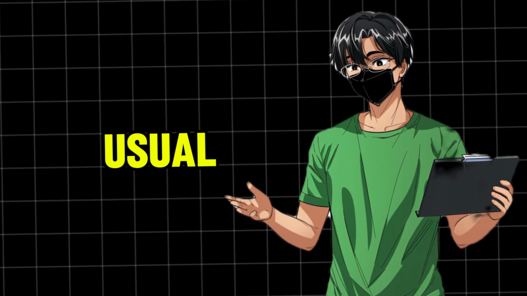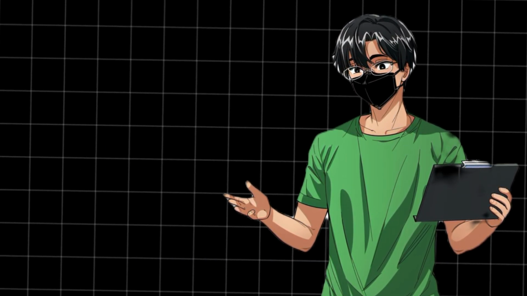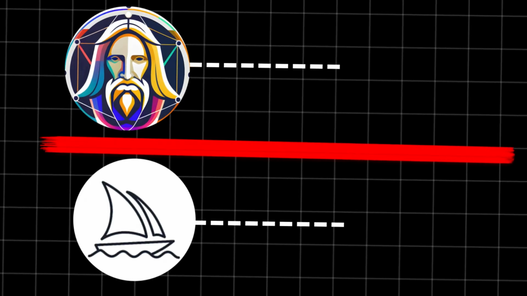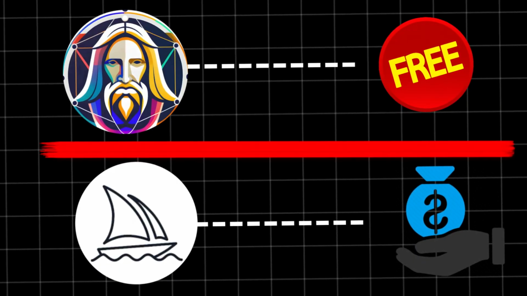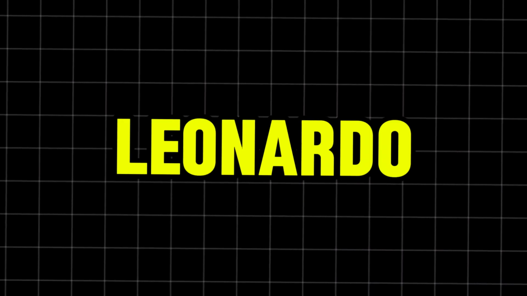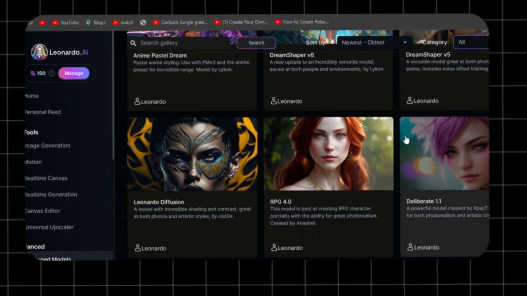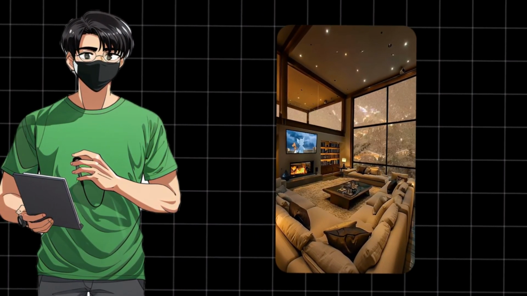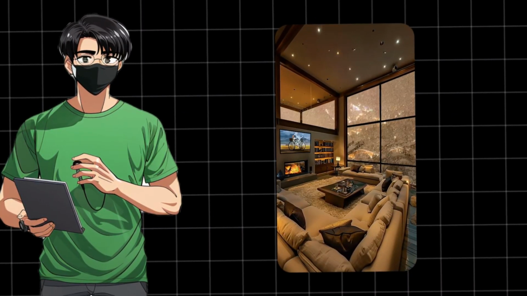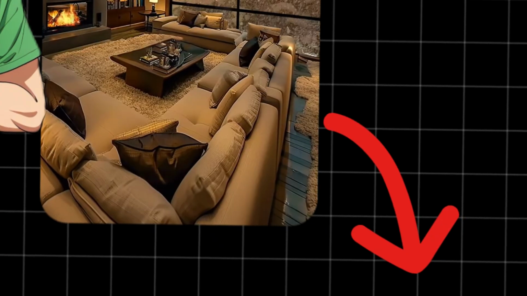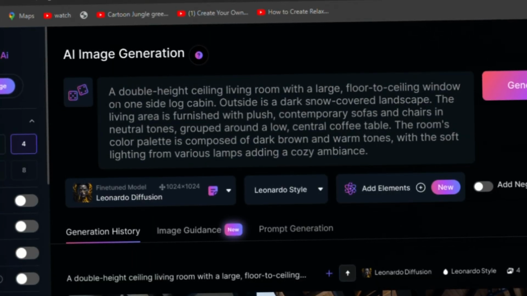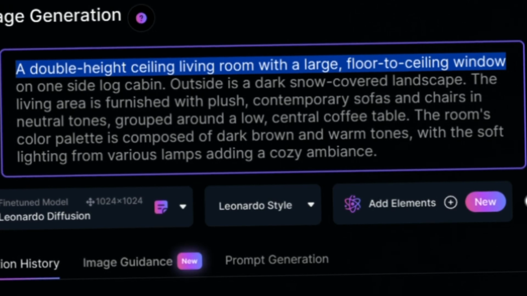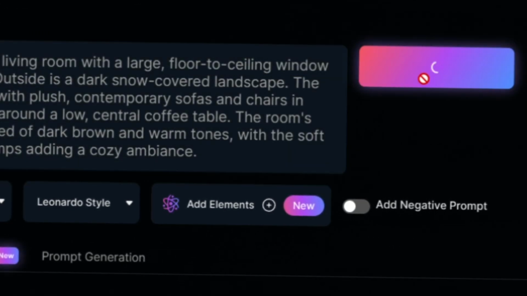As usual, we will start by first creating our image using Midjourney or Leonardo.Ai, depending on your preference and if you want the free versus paid version. To accommodate most of our audience, let's go with Leonardo.Ai. We are going to use Leonardo's diffusion model. We noticed the living room has tall ceilings with floor-to-ceiling windows. You can use the prompt in the description below and tweak it according to your liking, but make sure to include double-heighted ceiling and floor-to-ceiling windows. Now click on Generate. Amazing.